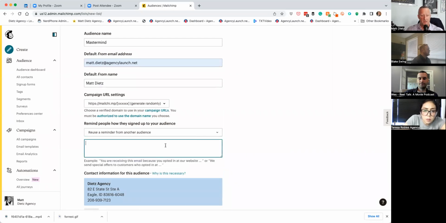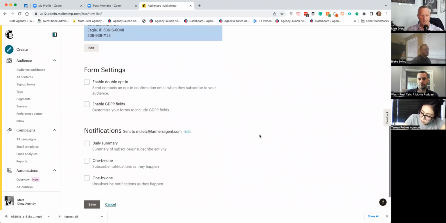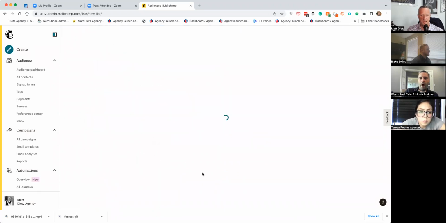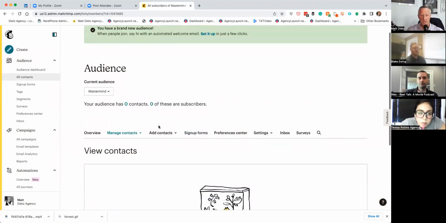So for this one, since I'm going to do home claim, I'm just going to say, because some people, if they really want to know why am I getting these emails, they'll be able to find this. You filed a home claim with the deeds agency or something like that. And then they have all these other options. You can get notifications and all this other stuff. And I'm just going to hit save. Okay, so there's one.